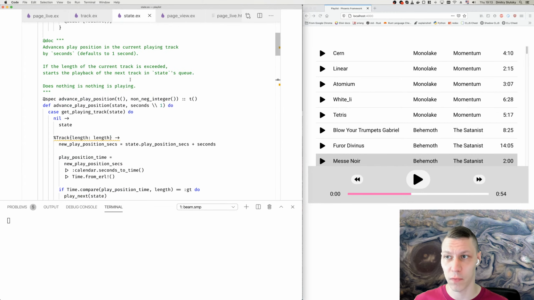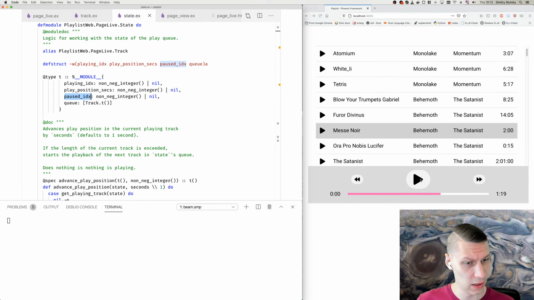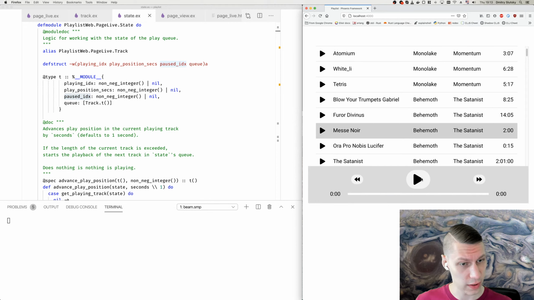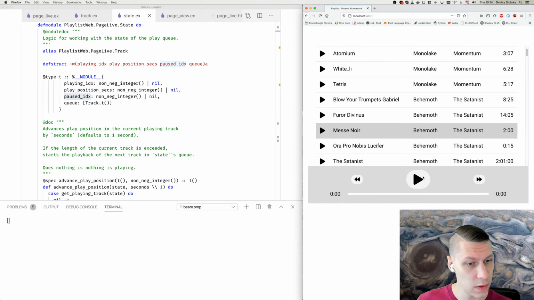And we have state of our play queue. It's in this module. And here we have a bit more things, right? We have playing index, so index of the playing track. We have a queue of tracks, so that index is related to that queue. And we have play position in seconds. So that's what we were implementing last time. And we also have paused index, so if we pause something, we don't lose the track. I'm really wondering why my state seems to be, okay, pausing, restarting. You can see that we restart in the same track.